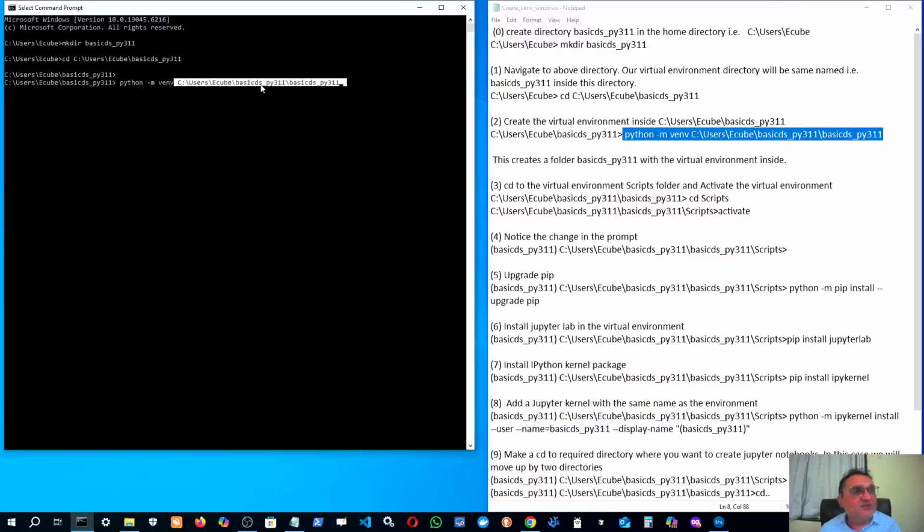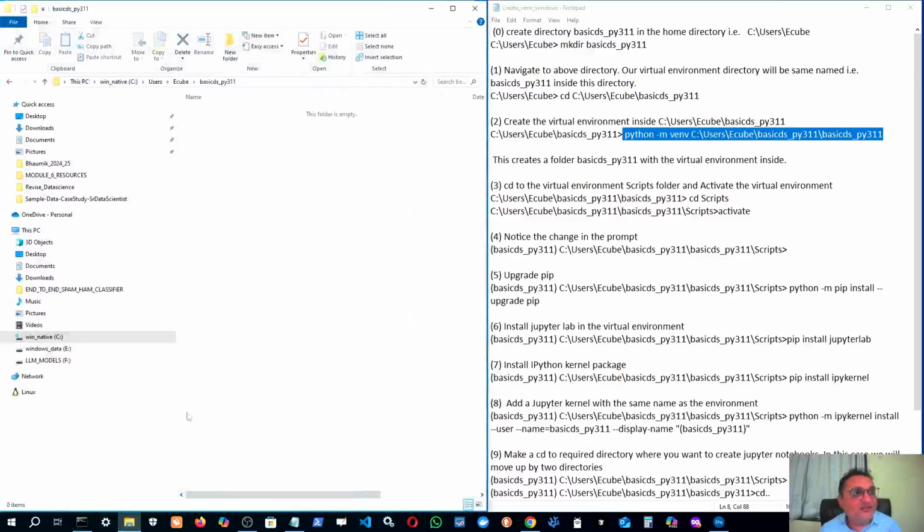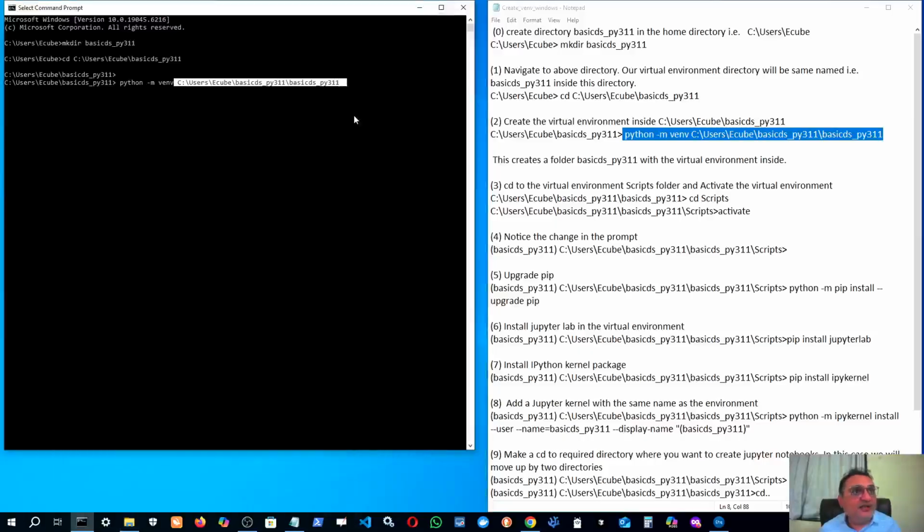So C users EQ basic ds pi 311, that much is already there. At present it is empty, but once the virtual environment is created, inside it a new folder will be created. That will be the virtual environment folder. And I will show you also once this command executes. And I am keeping the name of the virtual environment the same as the name of the directory in which I am creating the virtual environment. This is not compulsory, but it is better to follow some standard practice.